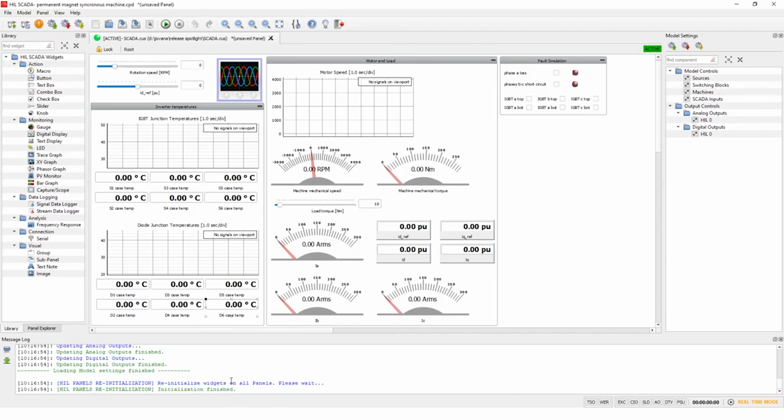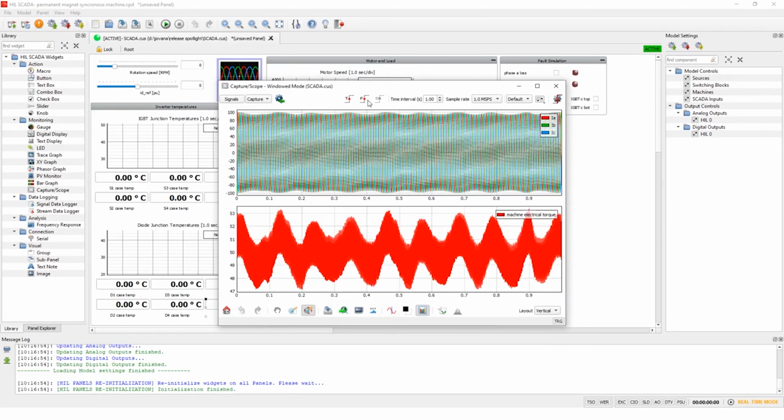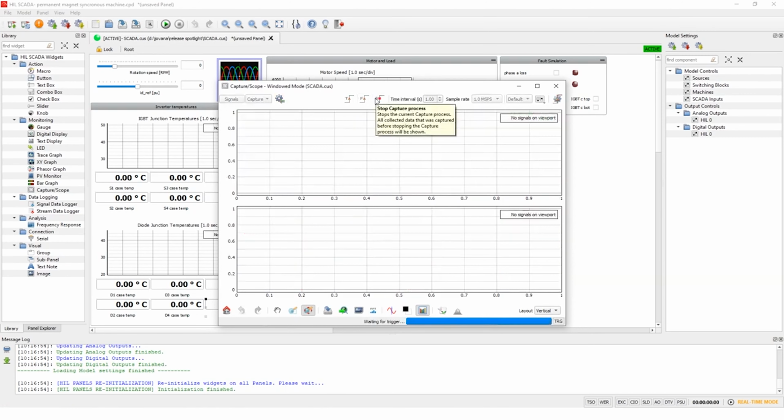The SCADA panel for this example will be open. Now, let's capture the currents and machine electrical torque. Press your Force 3 button and run the simulation. We will open these results in our signal analyzer.